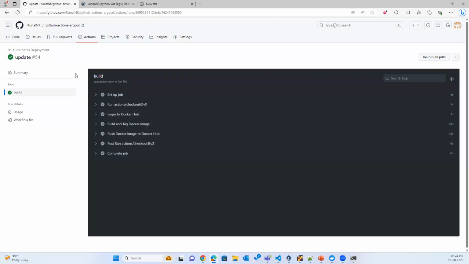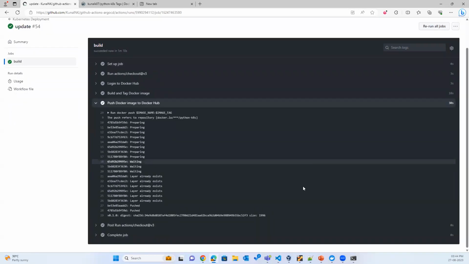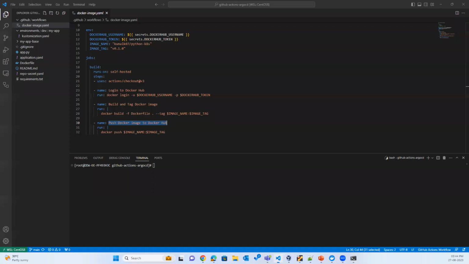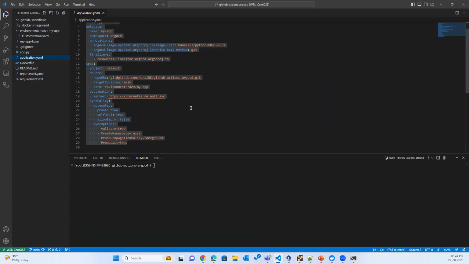So this workflow is completed. So the image is pushed to the Docker Hub. Okay. Then once it is pushed, we will deploy this application.yaml file. So we need to apply these changes. Like we need to deploy this application using ArgoCD, using the kubectl command, that is apply and the application name.